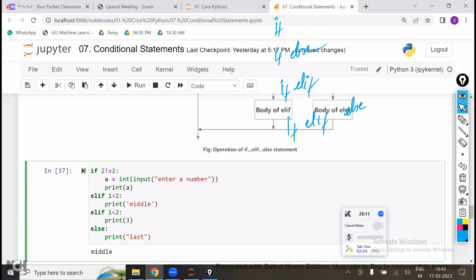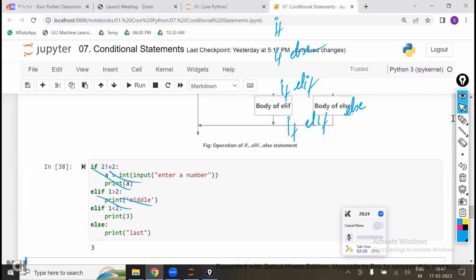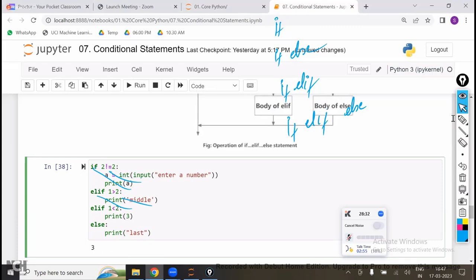Now, first it is going to check the if condition. True or false? False. Second, false. Third, true. Since true, it is going to print the 3. And the else part will be ignored. Any one block only will be executed. If this block is executing, the remaining other blocks should be ignored. Any one. Right? Is that clear?